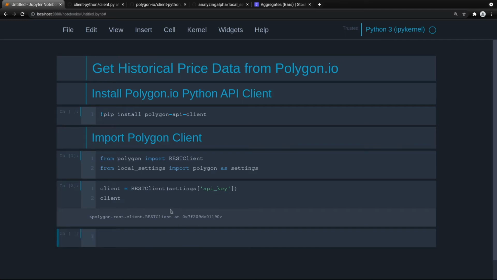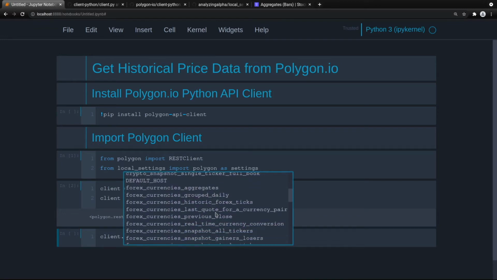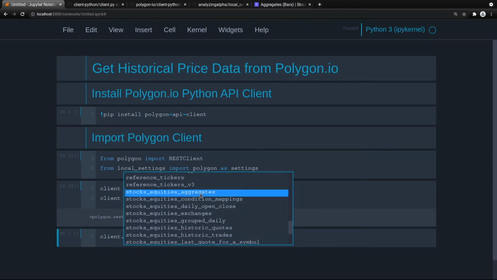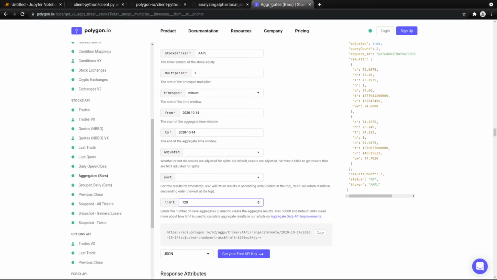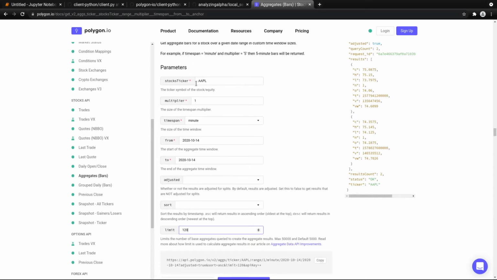Now we will see what's available to us using this client. If I type client, period, and then hit tab, it shows us all of the various methods. Why don't we use the stock aggregates? So we see stock equities aggregates. I don't know exactly right off the top of my head what's needed. Go ahead and read the documentation found on Polygon.io. Like we need the ticker, multiplier, time span, from, to. Okay. So for the ticker we'll just use Apple, that's fine.